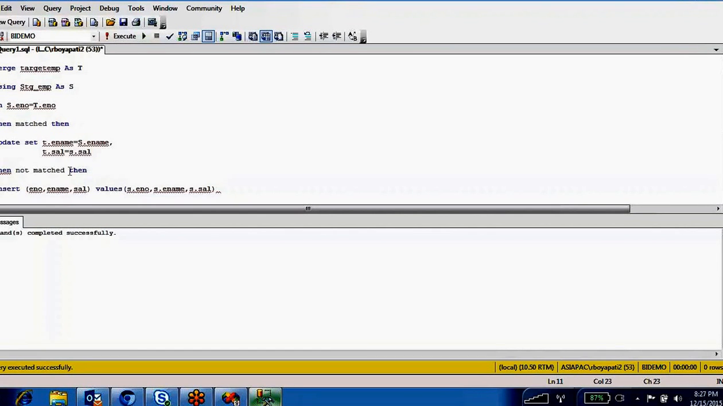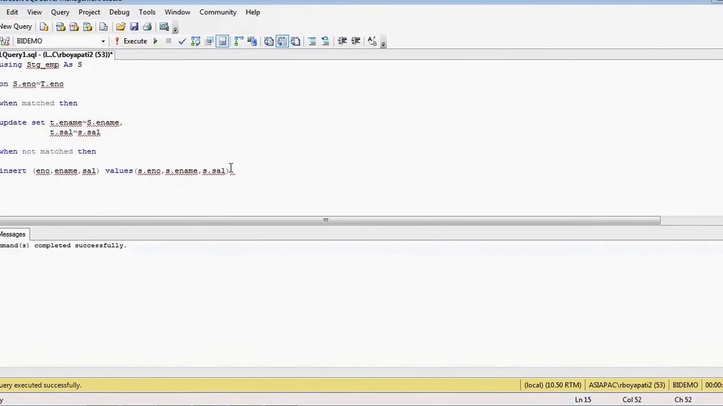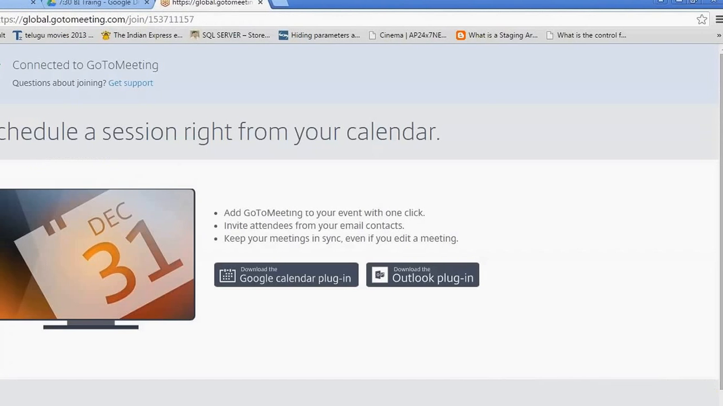So when not matched, not matched means the employee number coming from the source table is not matched with the target table. That means that employee number is a new employee, he is newly coming to the organization, so we have to insert that record. Got it? We'll check that syntax once exactly.